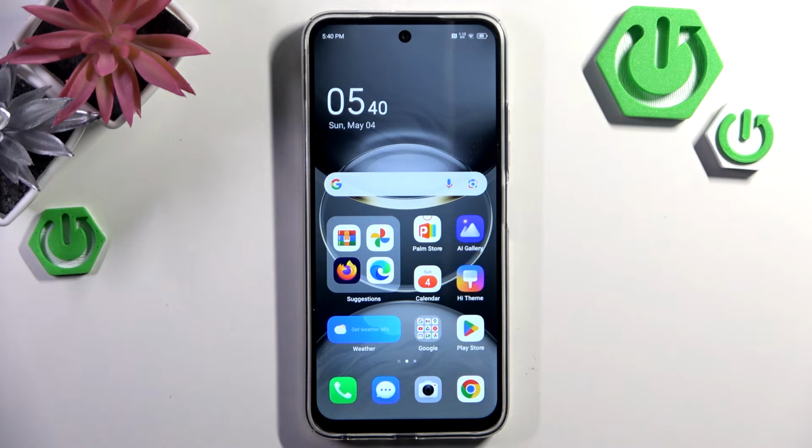Hello! In this video I will show you how to install ChatGPT Widget on TECNO Spark for TC.